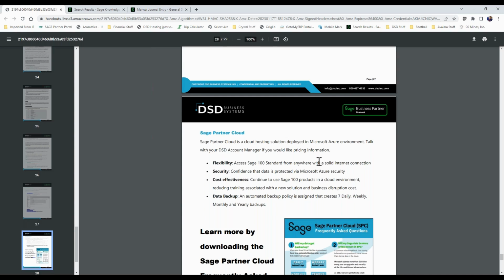And the other thing related to the server, Sage has a data center that has Sage 100 instances, and you can transfer your Sage into the cloud. Then you access it via a remote desktop. It's like you're logging into a computer. There's your Sage, there's your data.